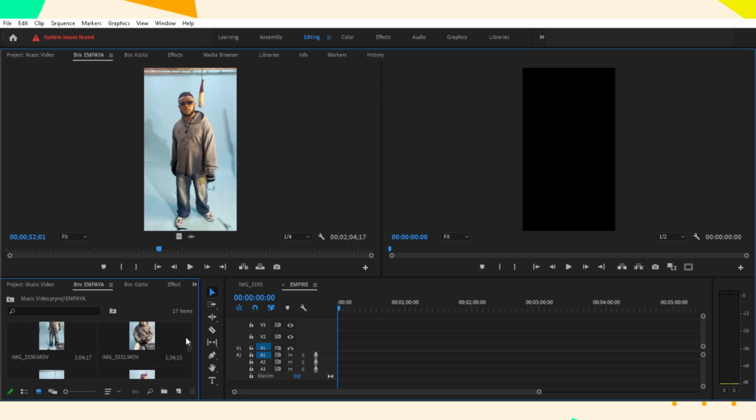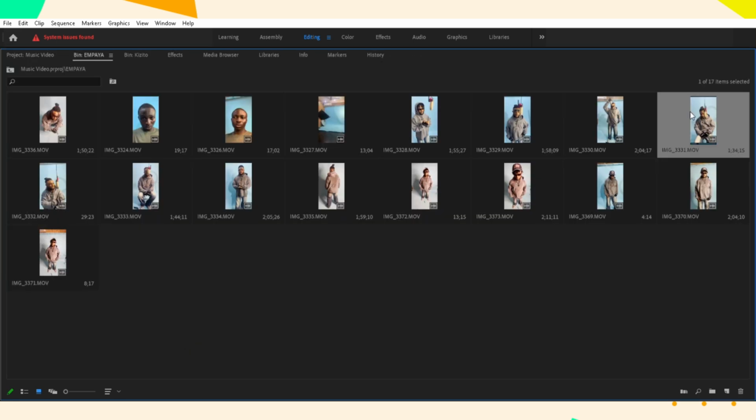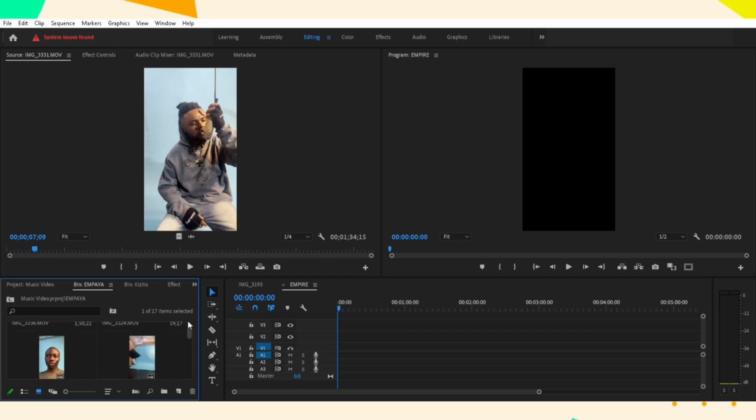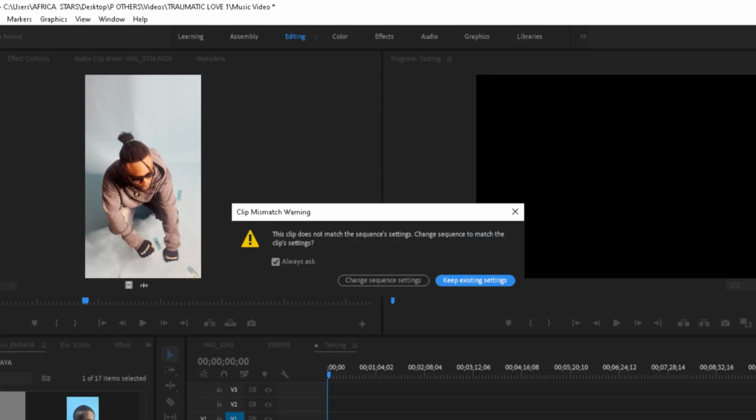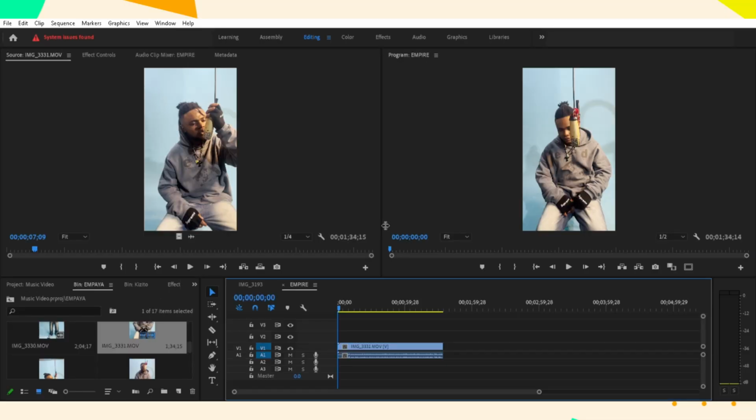should be this. So you can see the first file on my source monitor. You see this clip does not match the sequence settings. Change sequence to match the clip settings. So I will just click on change sequence settings. It will automatically match. You can see it. So I will now bring another one.